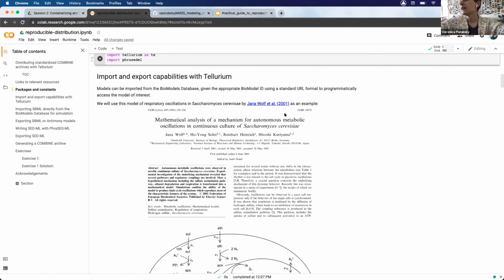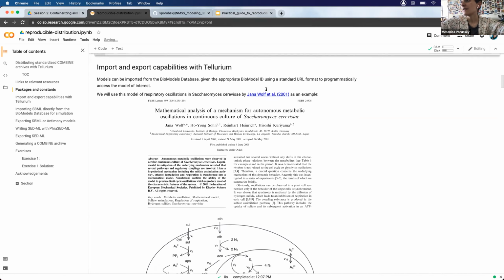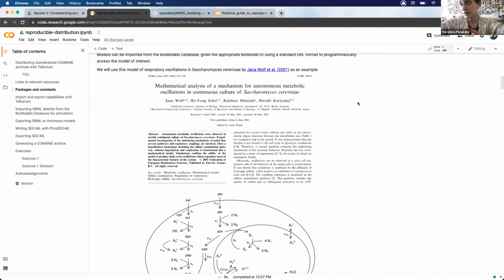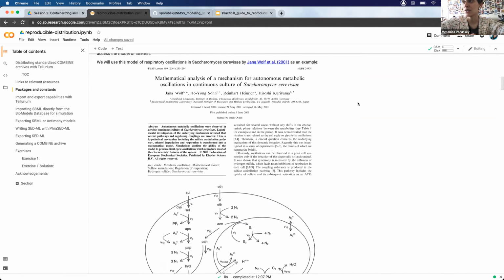that we have looked at in some of the previous notebooks I presented. The first task we're going to go through is how to import and export with Tellurium. This model is published on the BioModels database. Obviously, Lucian's given you a really strong introduction to the BioModels database.